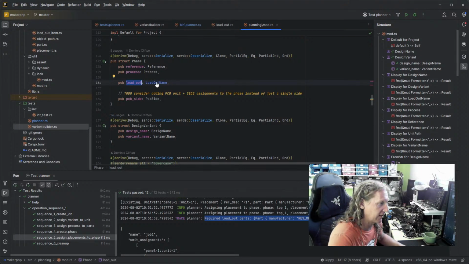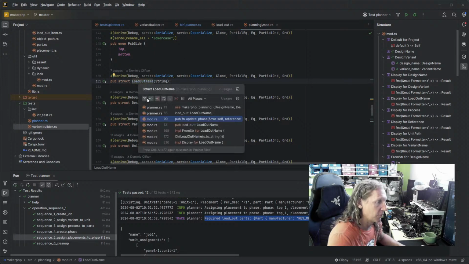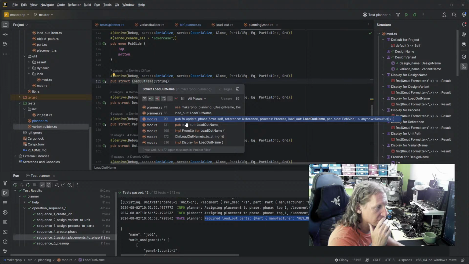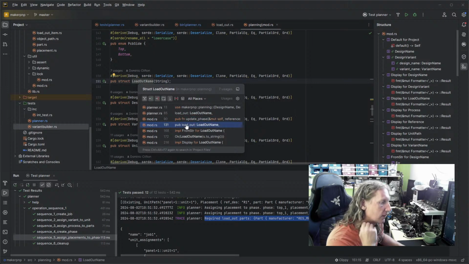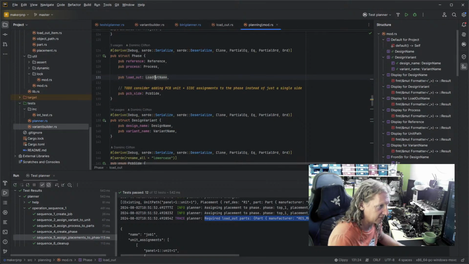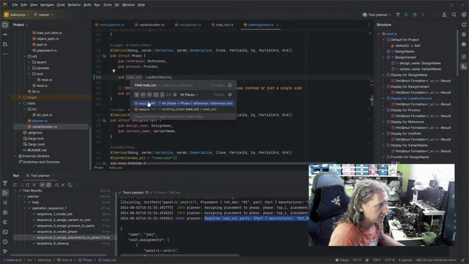Well, okay, hold on a second. I say that, but we've got this loadout name. Where's it used? I'm thinking of changing this to loadout source. Let's use an update phase. Yeah, okay. Let's rename this to loadout source, and then see where this is used.